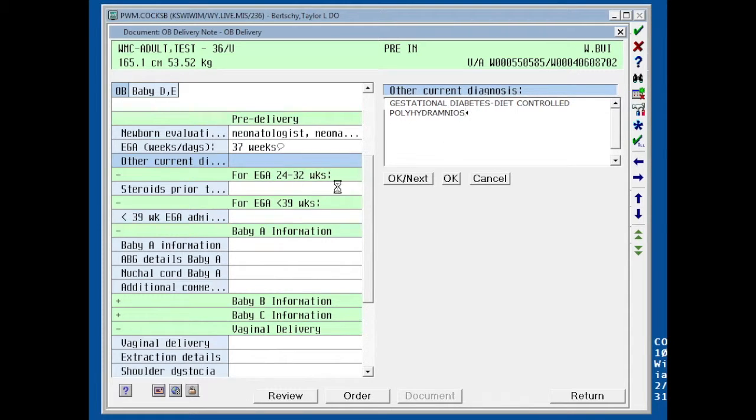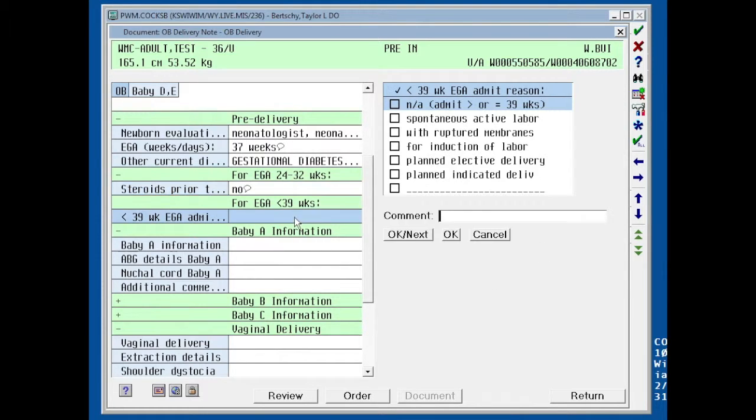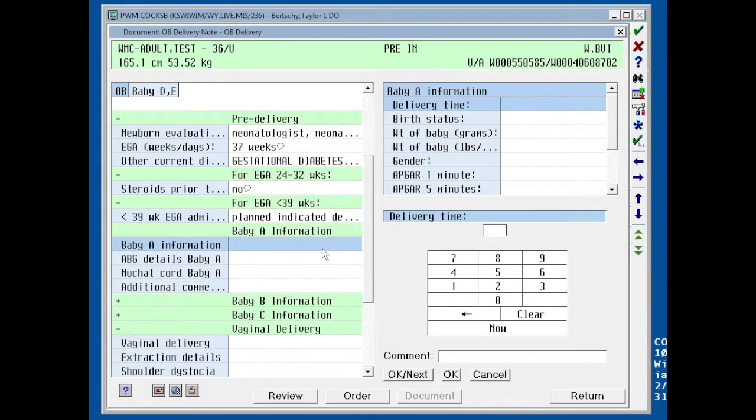and polyhydramnios. Okay. You can document whether or not they had steroids prior. This patient will not because it was not applicable in her case. You have to designate whether or not she delivered less than 35 weeks and why. So she did, for a planned indicated delivery for preeclampsia. I encourage you to be as thorough as possible when filling out all of these areas. It will help with documentation across the board, both with the physician and nursing documentation.